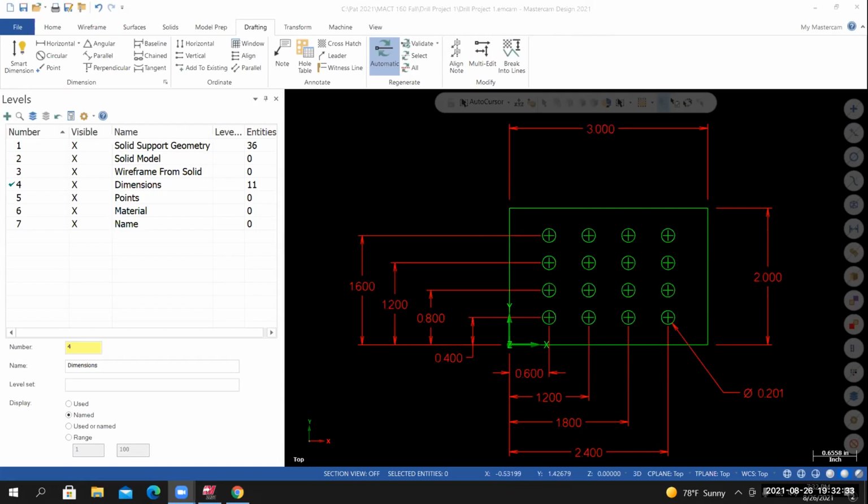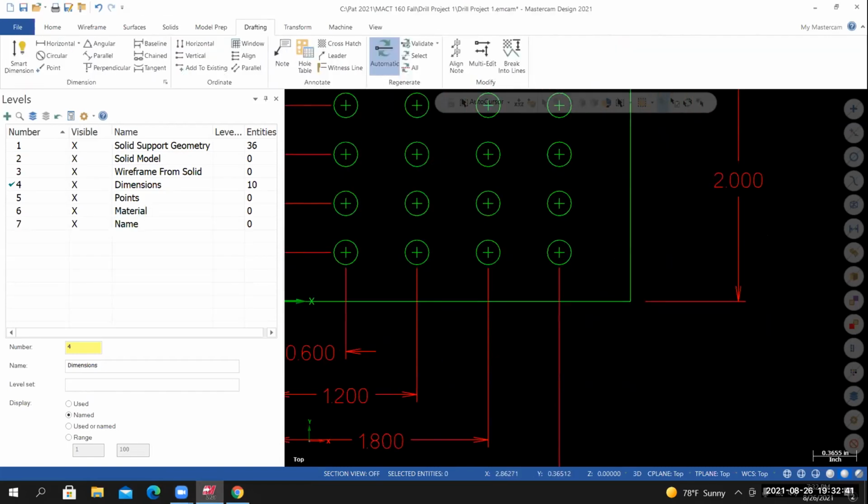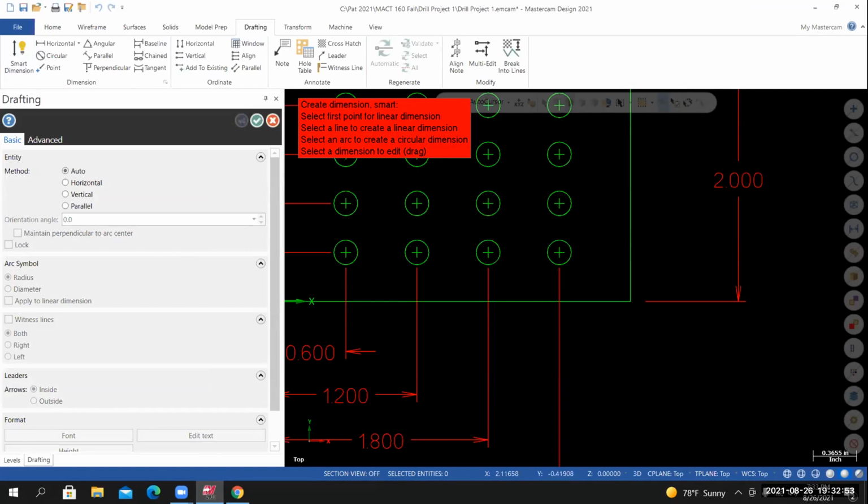How did you do the diameter one again? Okay, let me show you real quick. I'll delete this. I did use the smart dimension for the diameter, but it's a little tricky how you select the geometry. Go to Drafting and use the smart dimension. You don't want your cursor to lock onto the quadrants, which would be the 3 o'clock, 9 o'clock, 12 o'clock, and 6 o'clock.